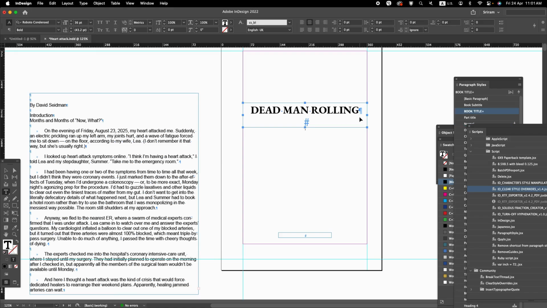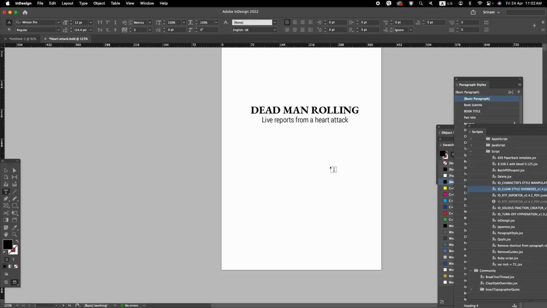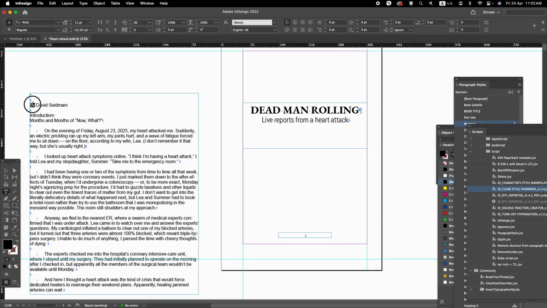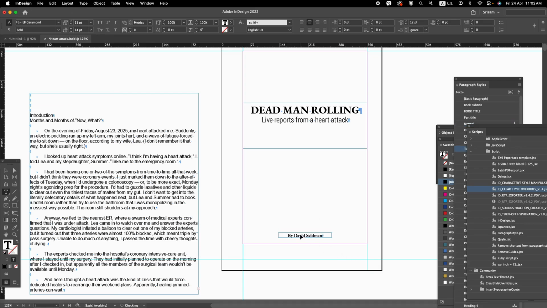I am copying the book title and replacing the existing one, as well as copying the subtitle and pasting it here. Then, adjust the font size to 12 and change the font to Roboto Condensed Light. Copy and paste the author name, and increase the space before the subtitle.